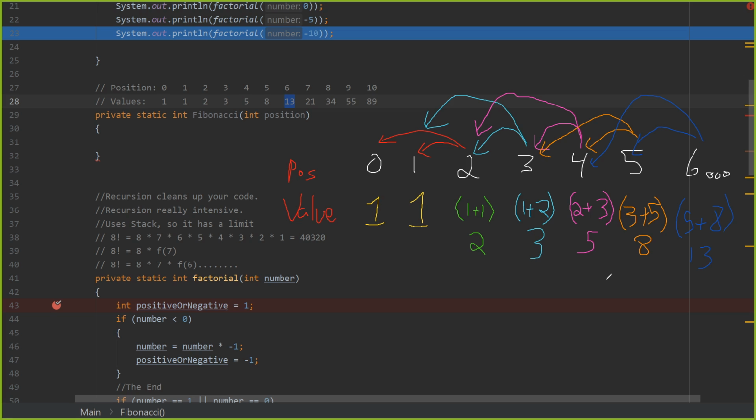Right? Now, how would I code this? Give yourself a few seconds. If you're watching a rerun of this, you could pause the video, take your time, and figure these things out.